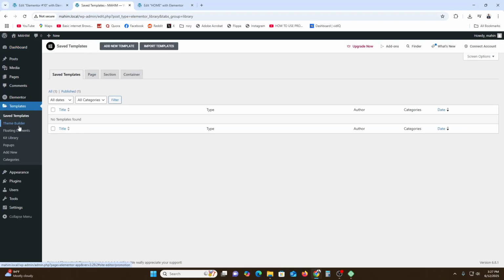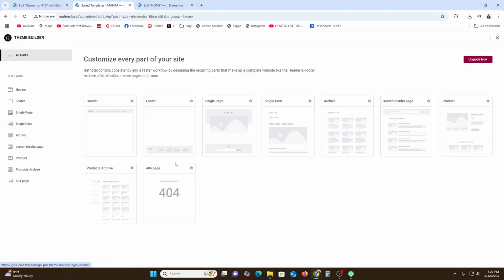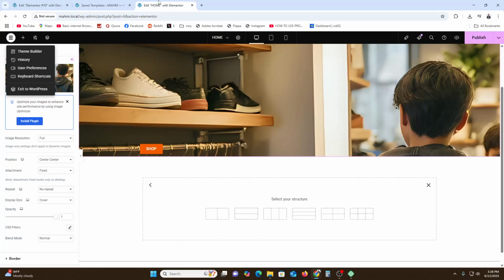Here you can see template, and we have theme builder, and if you are using the premium plan, then you can make this kind of template over here, like product archive, product, footer, header, and many things. So I hope you found out how easy the process was to create a home page with Elementor. You just need to discover all the necessary things, like explore.